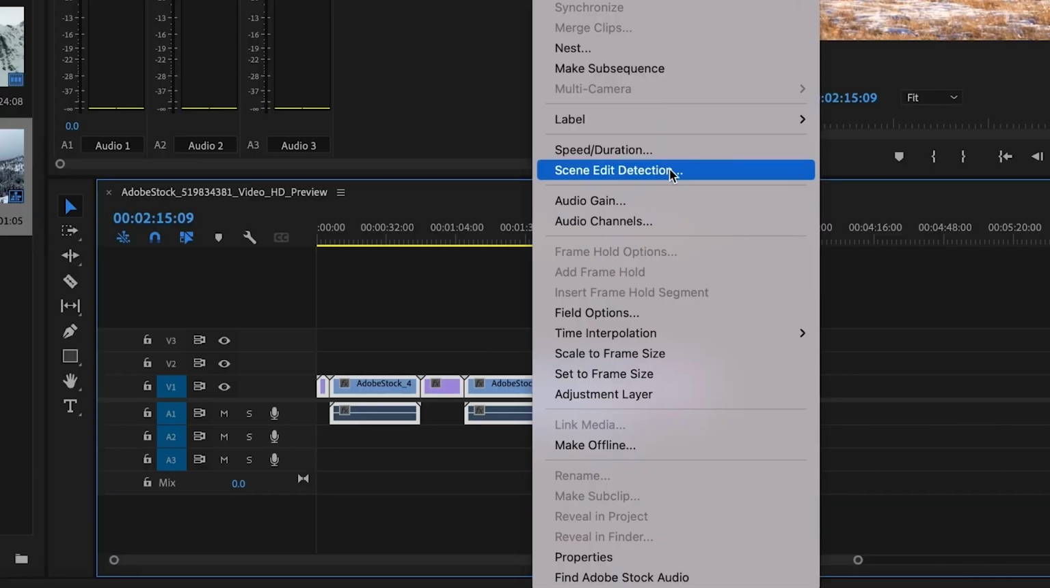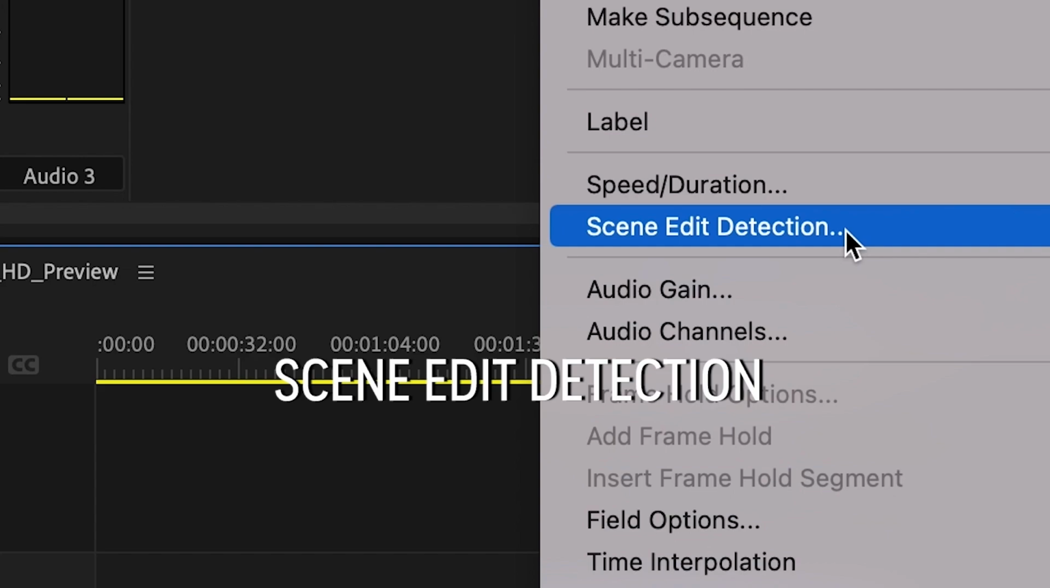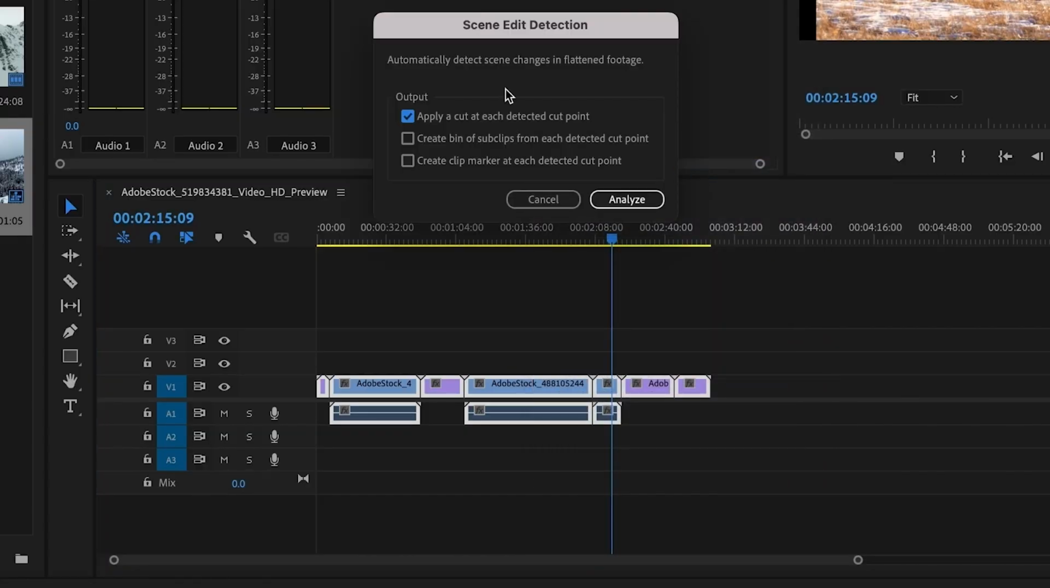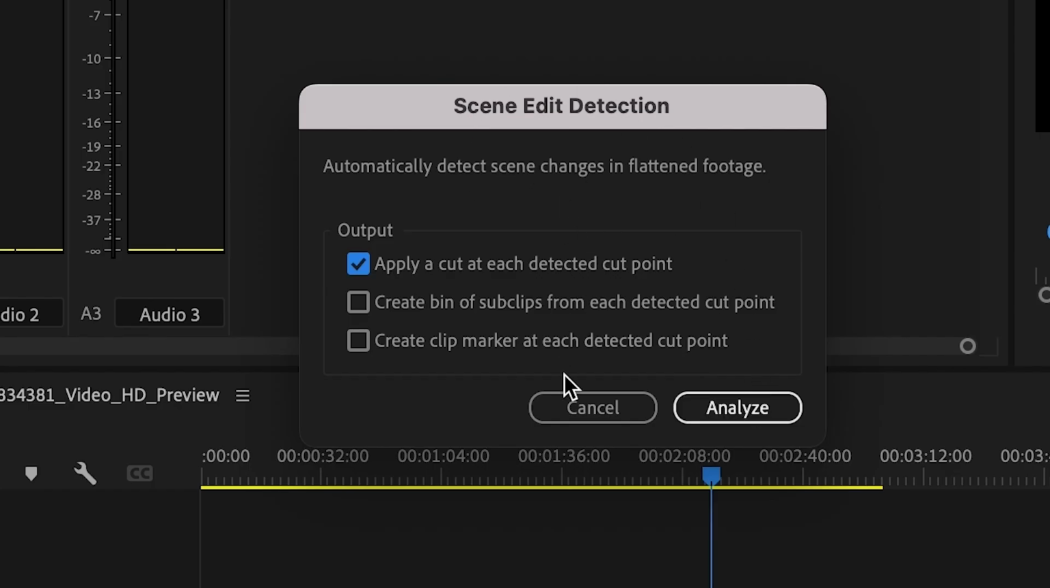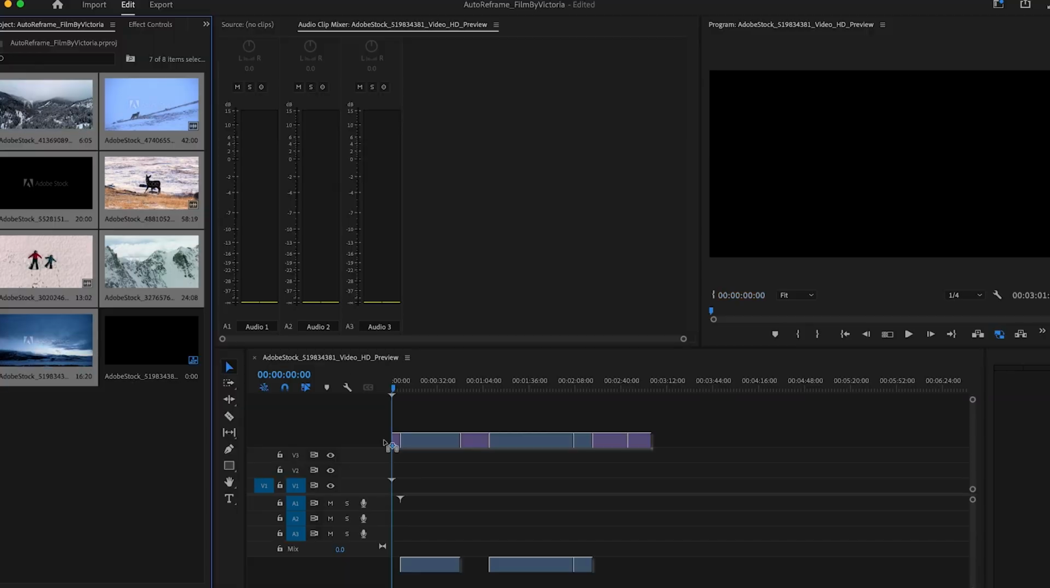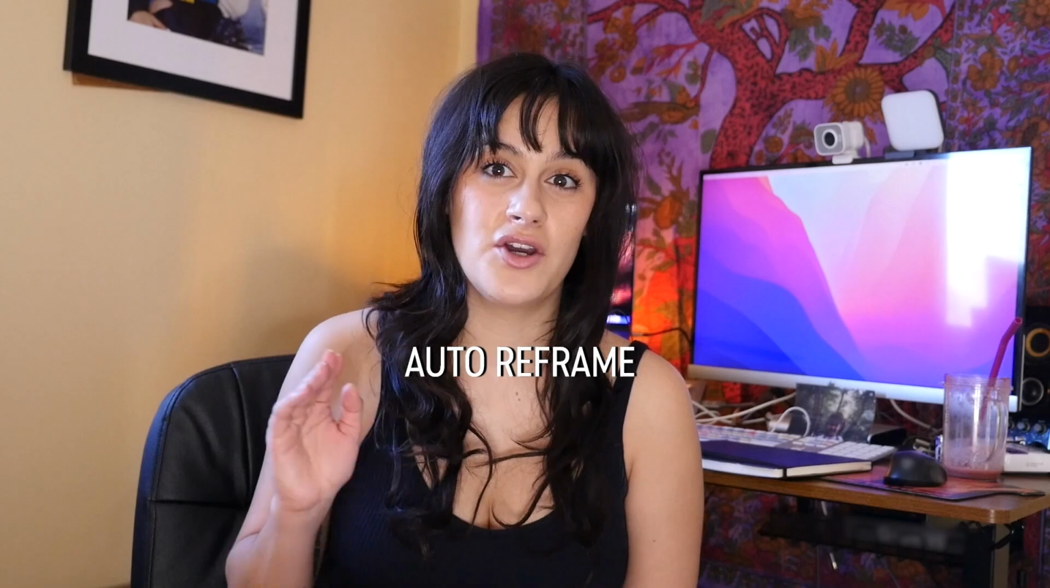If I have a video that's already been exported, color graded, all the things, and I'm bringing it back into Premiere Pro, I'm going to start by using the Scene Edit Detection tool. Scene Edit Detection tool is going to go through and break that down into the original edits. But if I'm starting with the original clips, then I'll just skip that step. Once I brought my footage into the timeline, I'm going to go ahead and use the Auto Reframe tool.